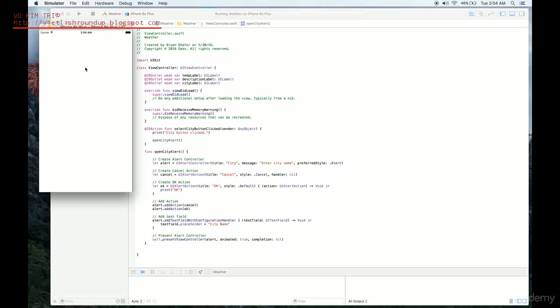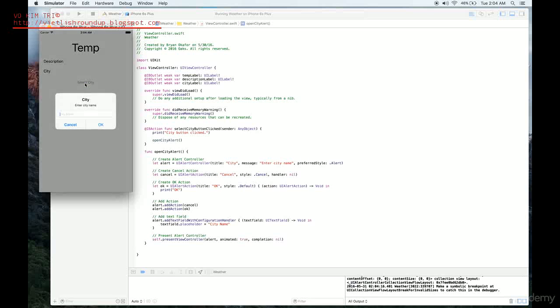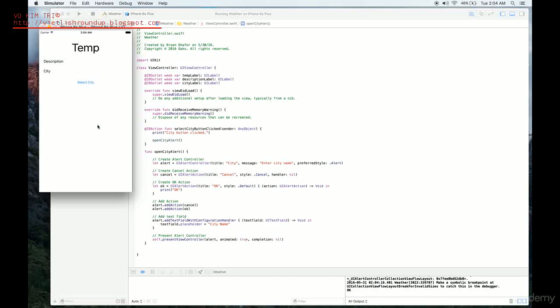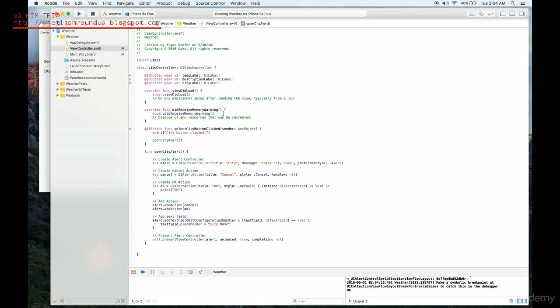So now I'm in my application. Let's select the city. And now we have our text field and our city name placeholder. So this is where you'll put the city name. So I'm going to put good old Houston. Okay. So we see that works. So now let's add a print option. So it'll print whatever city we're typing in our code.